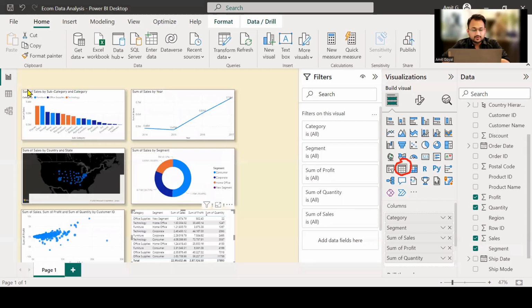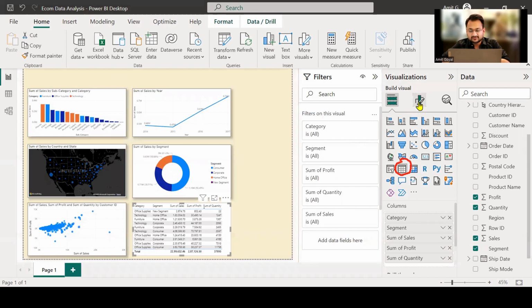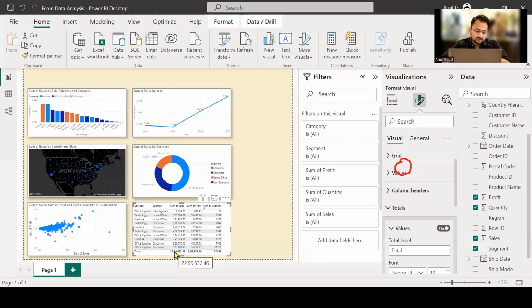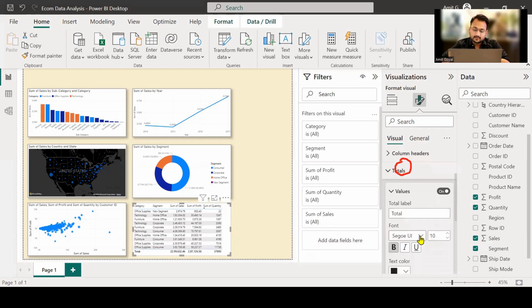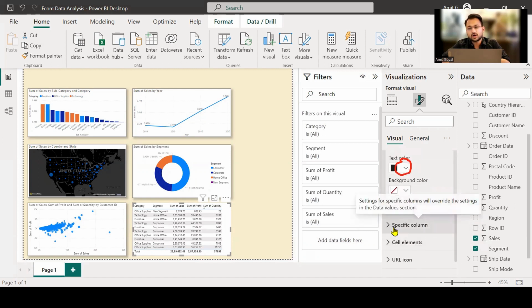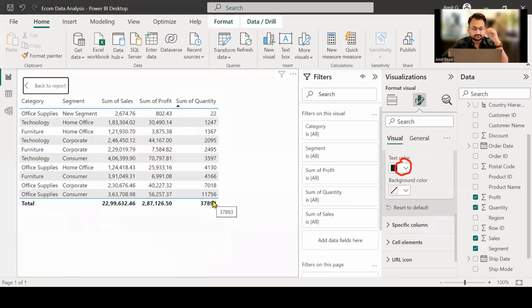Now with the table, if you go into the formatting, you will see there is an option of totals. In the table, you also get totals at the bottom. In case you don't want to show the totals, you can turn it off. If you want to show it, keep it on. And if you scroll down, there is an option of specific column. Right now, if you see this table, the numbers are a bit non-readable, right? Because the numbers are big.